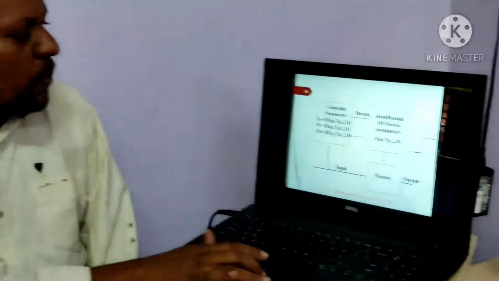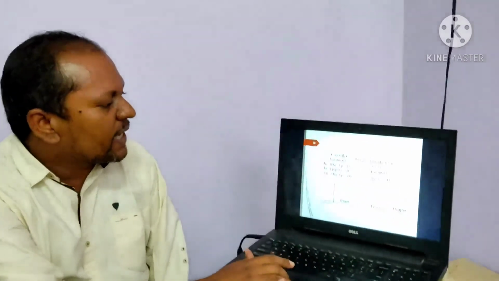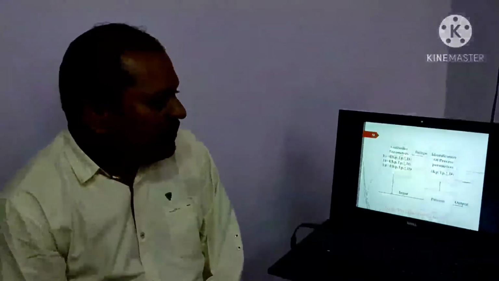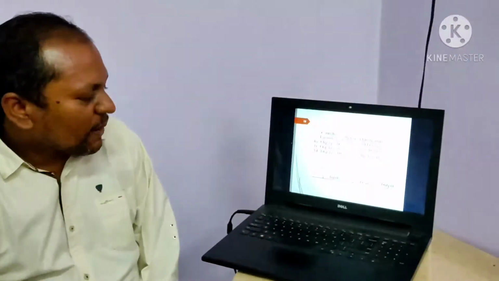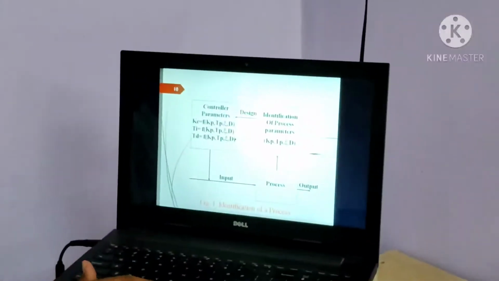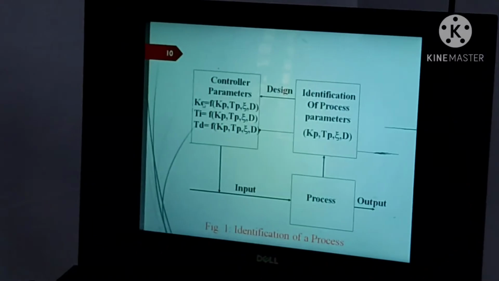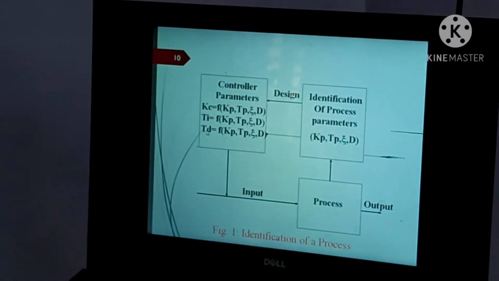So this is a process. A process may be a chemical process, electrical process or mechanical process. The input is given in the form of a step or impulse to the process and the output is noted. From this we can identify the process parameters. The process parameters are the process gain, time constant, damping ratio and dead time. From this we can get the controller parameters: controller Kc, tau i and tau d, that is, proportional gain, integral time and derivative time.